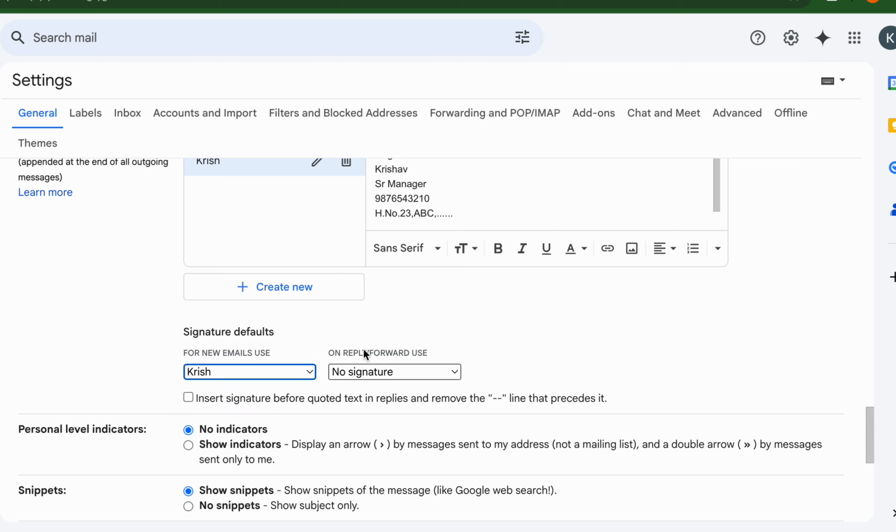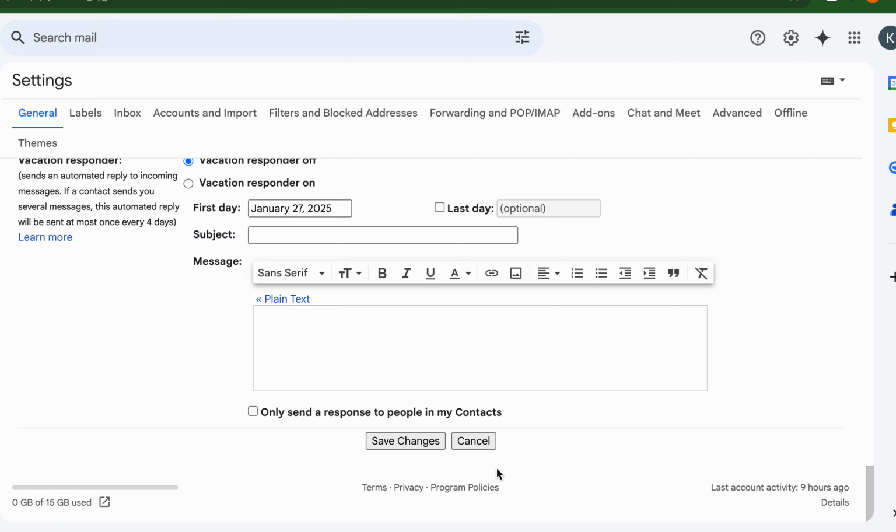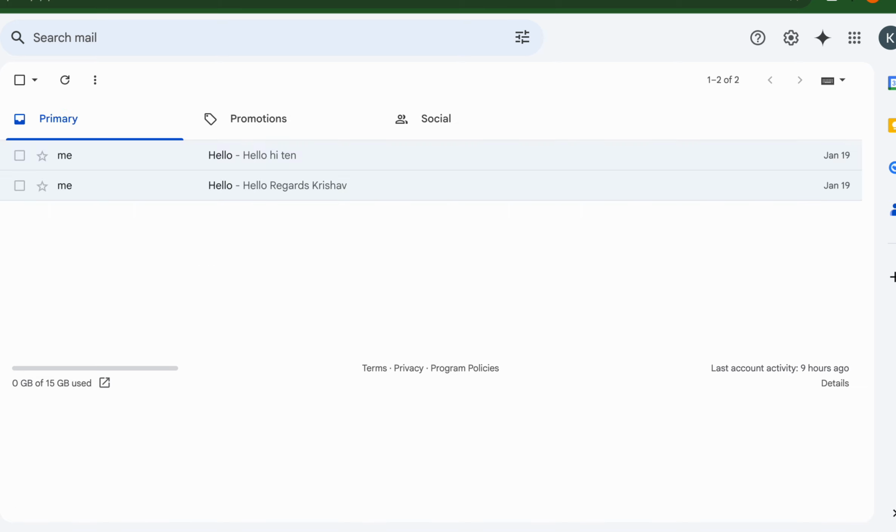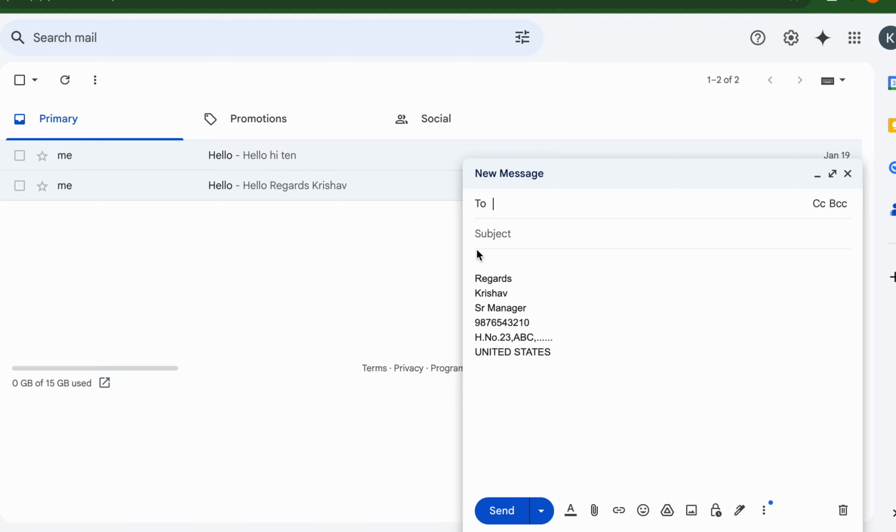I'll select here whether every new email should get the signature or not, and for every reply or forward, the signature should come. The signature should be inserted before the quoted line, and then save. So we can see when we click on compose email, it will come automatically.